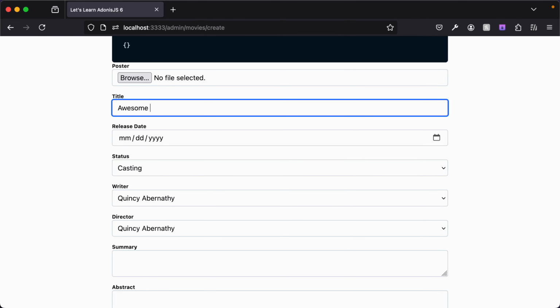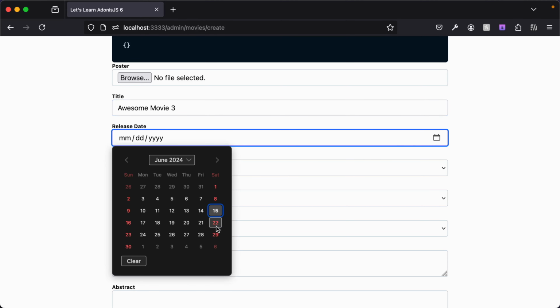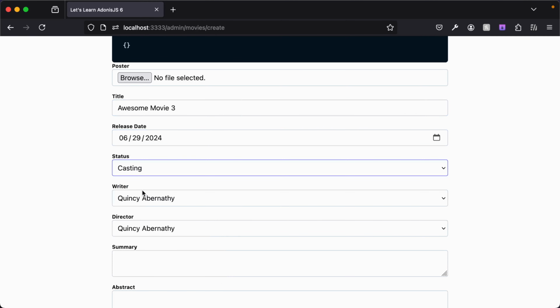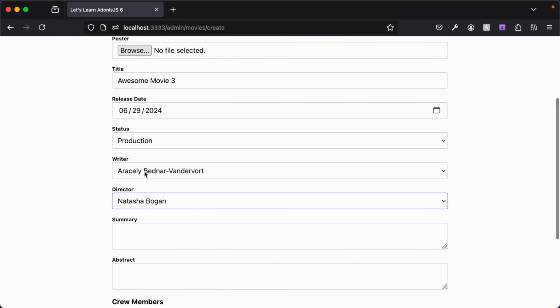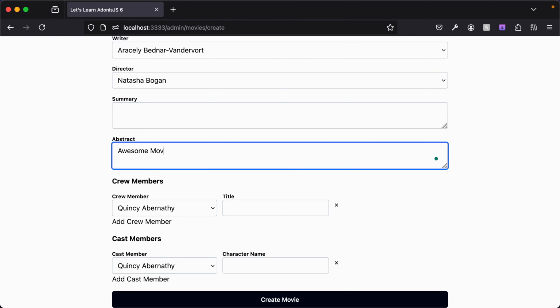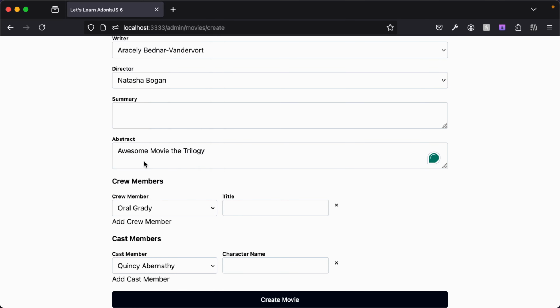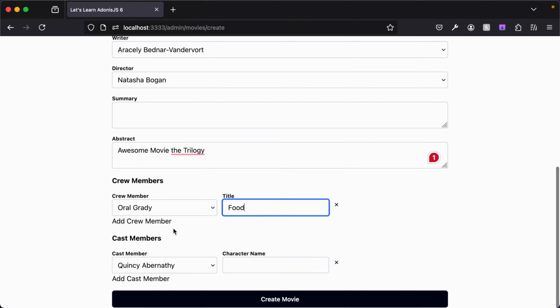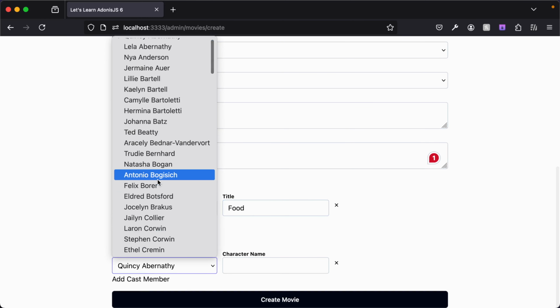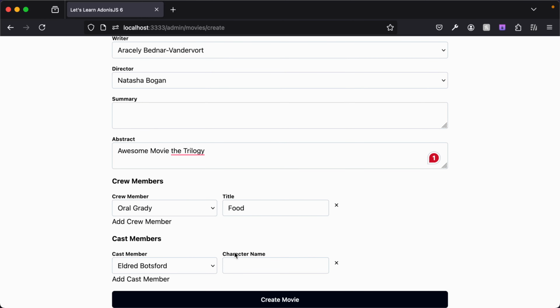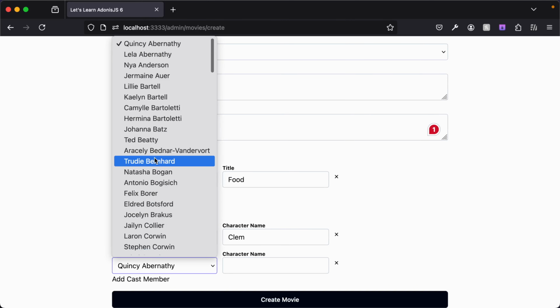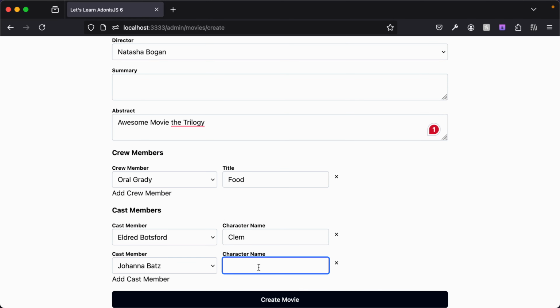So awesome movie 3, give it some release date. Say it's maybe in production. Select a writer. And select a director. Awesome movie, the trilogy. Our cast member, maybe we'll scroll down. They were in charge of food. And now our cast members, that was crew members that we just selected, sorry. Eldred, and give them a character name and a cast member. Do 2 here, Johanna, and maybe they play the boss.